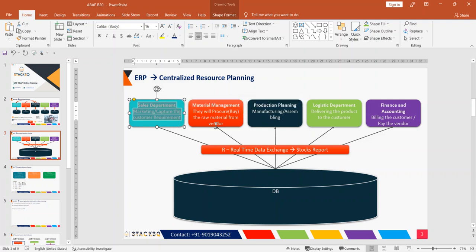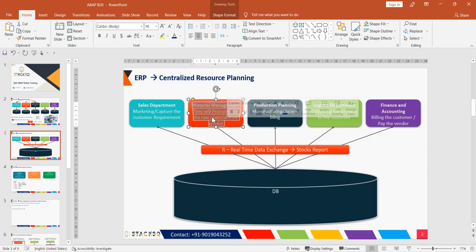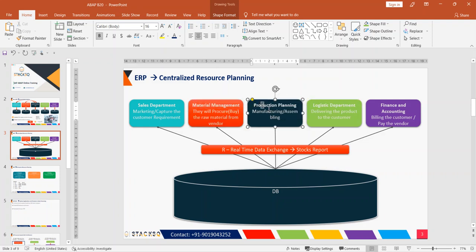Once a sale order is created, the material management department takes care of procuring the raw materials from the vendor. They discuss with the vendor: these are the products that we need, raw materials that we need from you, right? Then the production planning department takes care of manufacturing. These people also use the system to create a purchase order so that they can procure the material, correct? Production planning departments also create the production orders so that they can manufacture the product.